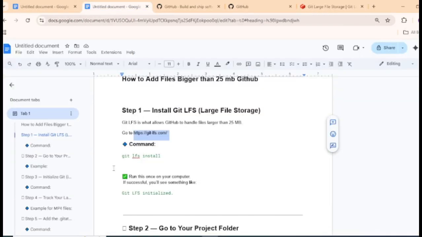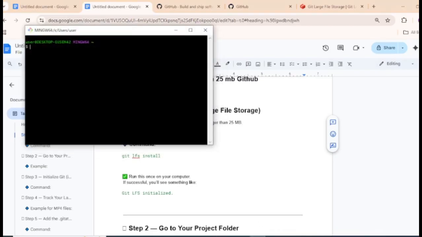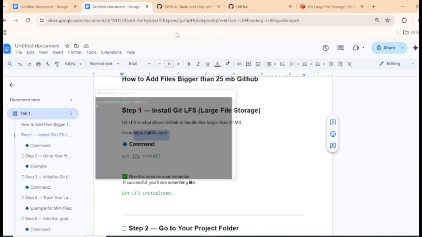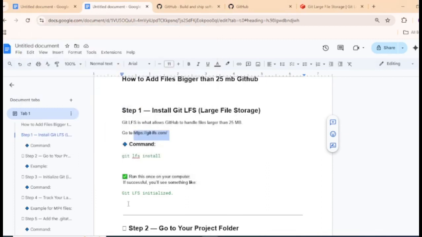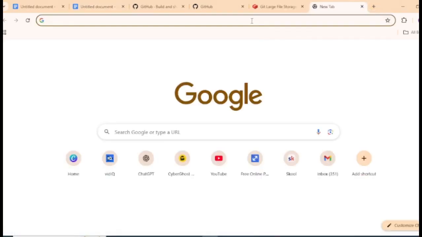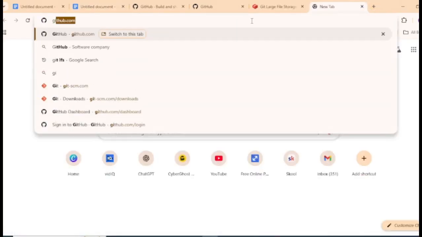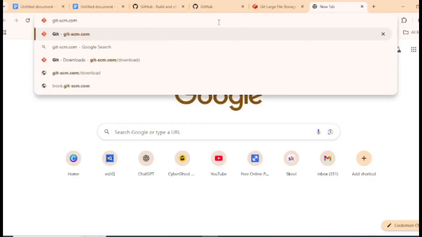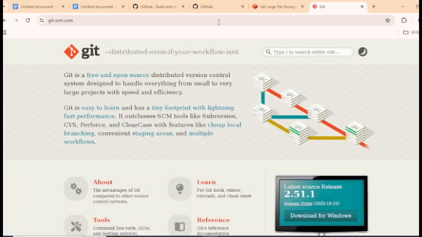The next thing we are going to do is come over to this prompt right here called git bash. Now if you don't have git bash, simply open a new tab and type in git-scm. These are tools that you need to be able to successfully do this.